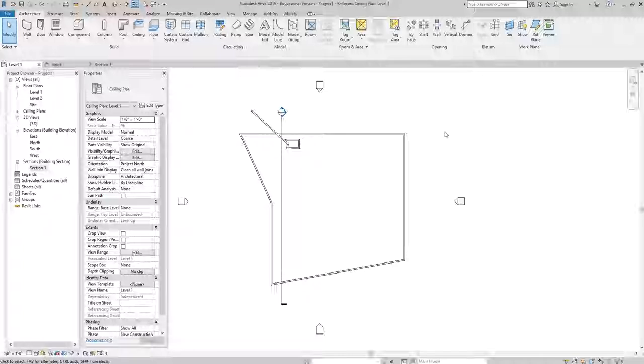So zoom, pan, zoom extents, those are going to be very common navigation tools in a 2D setting. When I get into a 3D setting, let me just pop into my 3D view. I'm going to come up to this little house right here and click on it.